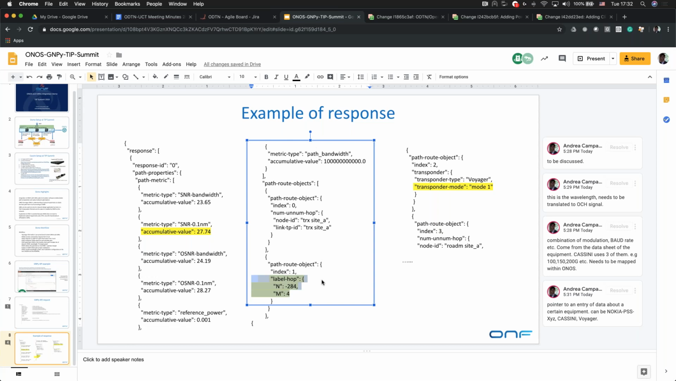But point being, we need to find a way to translate it into a frequency in terms of terahertz, because that's what OpenConfig requires on the transponder side. And then, as soon as I have it translated to terahertz, I can translate it to the internal ONOS representation of it, and just distribute it and stuff like that. So I think it's doable. That's what I'm saying.